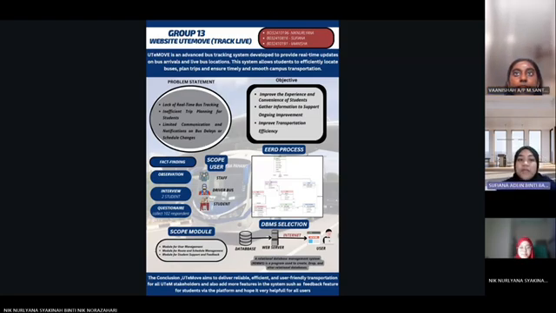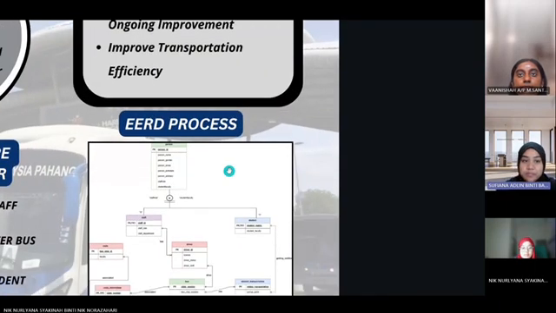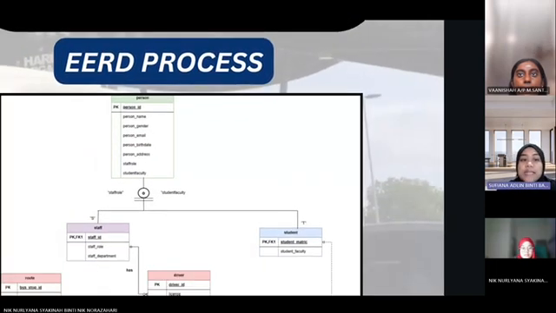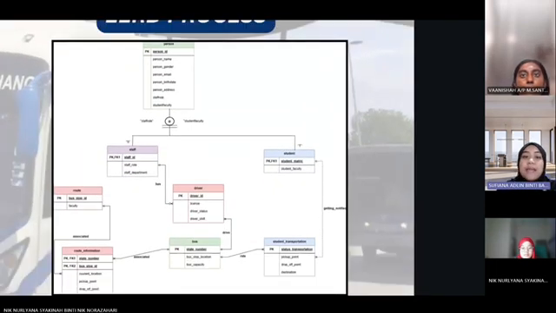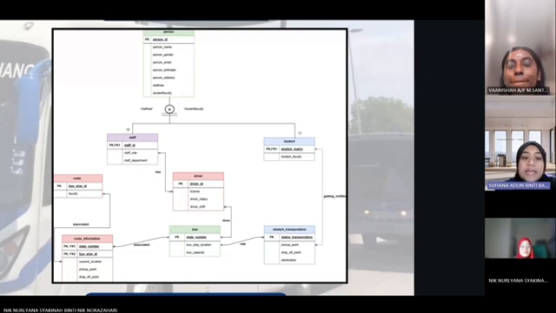Thank you. Next, I will continue with the EERD. As you can see, we use the ERD model, which is Crowfoot. As you can see in the Crowfoot, one person can be both staff and student. A person can have a role as both a staff and student simultaneously. And next, each staff is associated with a specific department and role. And each student is notified regarding transportation status updates.